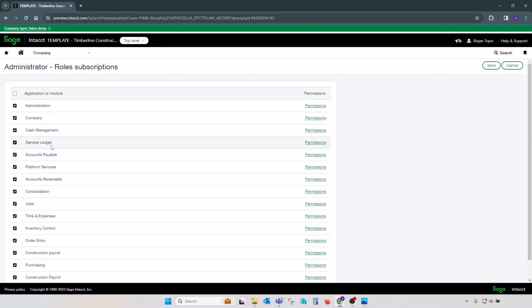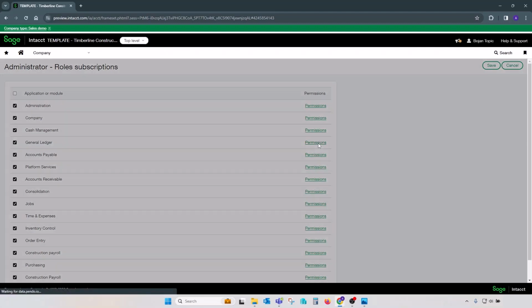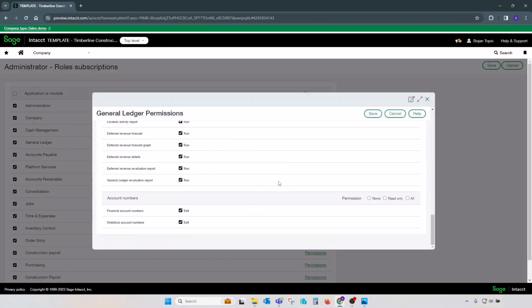In this case, under subscriptions for the GL, if you go to permissions, on the bottom of the screen, there's a section now called account numbers that allows us to set a permission or access to changes to financial account numbers or statistical account numbers or both. So before you can start utilizing that feature, those security options need to be turned on. That would be step 1.